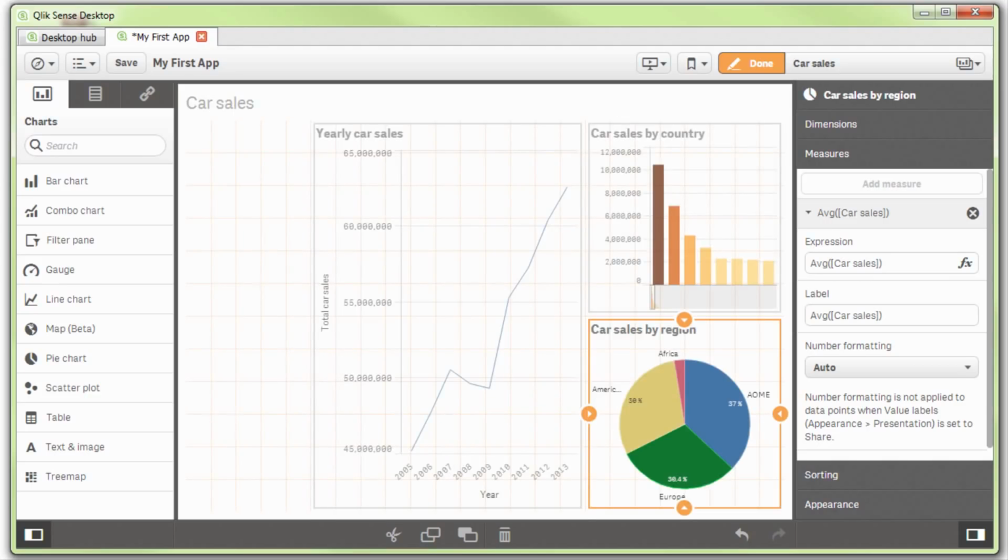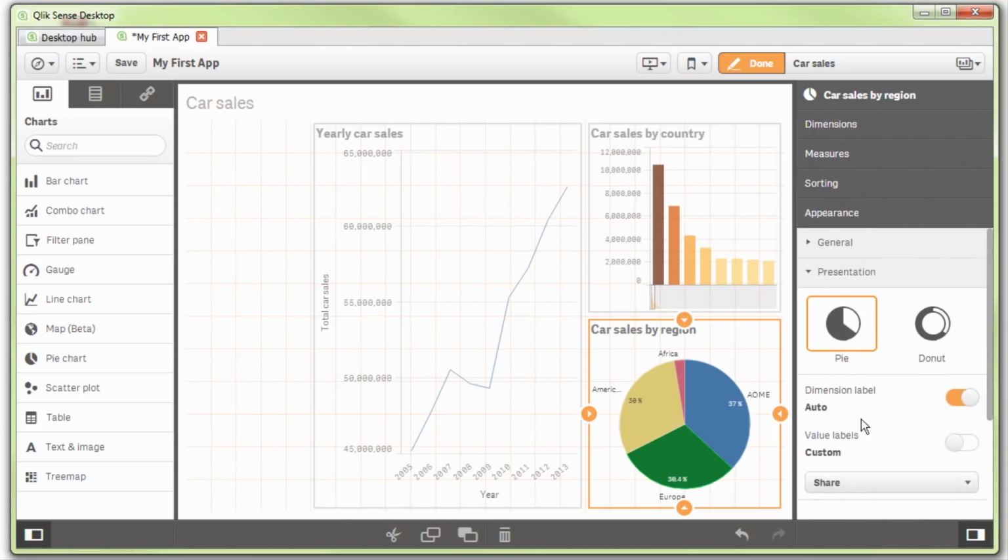By default, Qlik Sense will show the dimension label region. Now, in most cases this is helpful, but here it's redundant. It's fairly obvious that we're dealing with regions, so we don't want to show it. On the Properties panel, click on Appearance, then click on Presentation, and click Dimension Label to Off to turn off the dimension label. Click on Save.